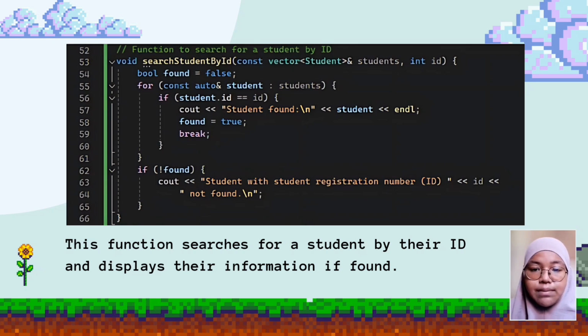The search student by ID function searches for a student using their ID. It iterates through the students vector to find the student with the given ID. If the student is found, their details are printed and a success message is shown. If not, a message indicating that the student was not found is printed.